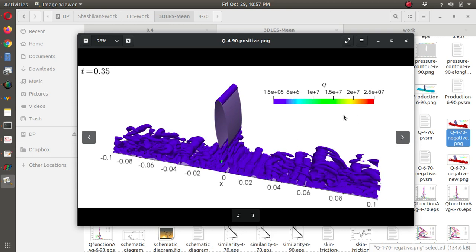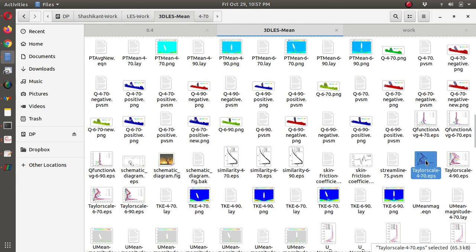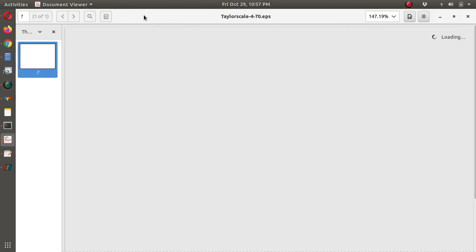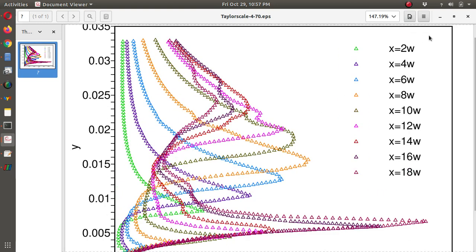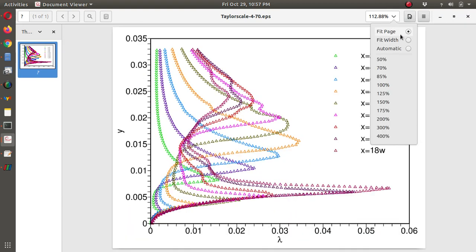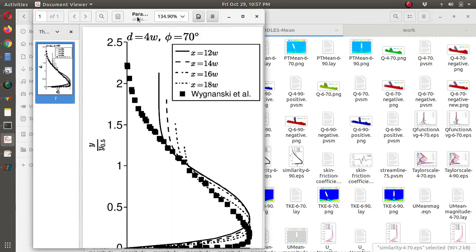So like this we have plotted many more plots through ParaView, and I want to show you some more plots which we have plotted through ParaView. This is the comparison of Taylor scale. This also we have plotted using ParaView. It is a very nice plot. And then this is from ParaView only.